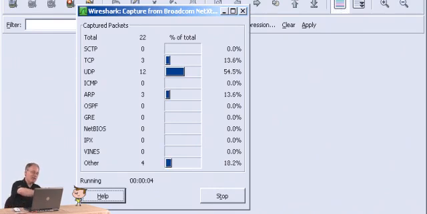Now see all these packets coming across? You can see they're by categories of protocols. Those are actually called PDUs, Protocol Data Units. So there's FTP, HTTP. You can see all the traffic coming across. And that's probably just about enough. Okay, I'm going to click on Stop.